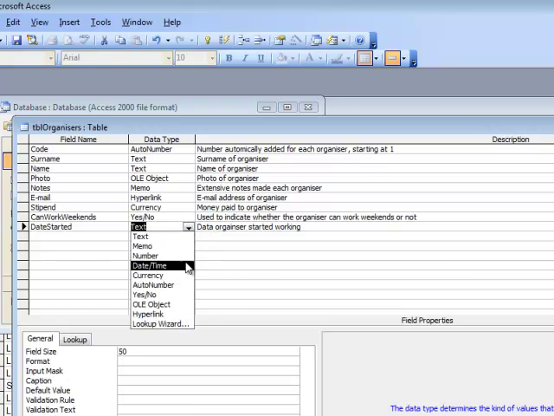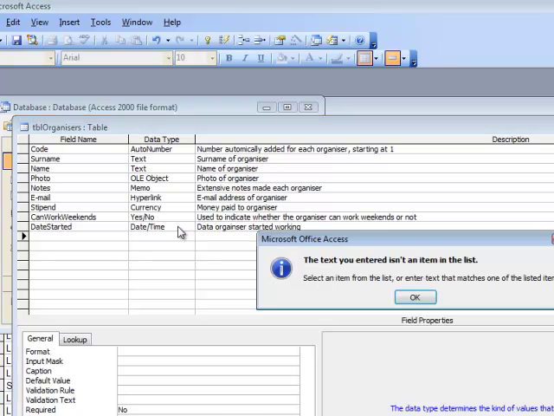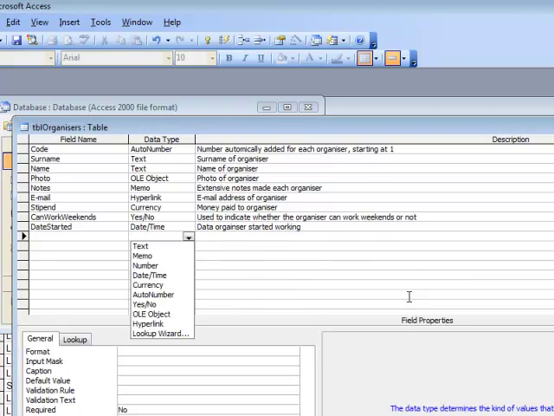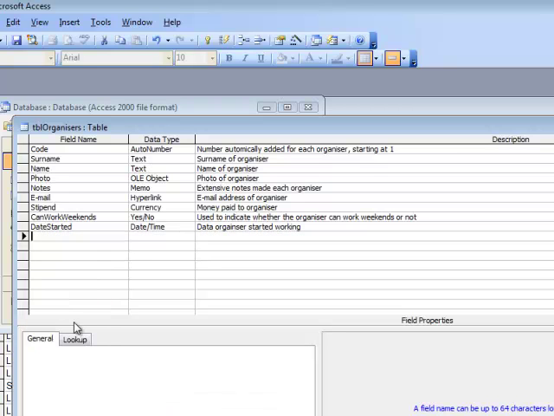What did I do there? Date/time. Okay, that's something you're going to need to know. Just delete this out here, I added an extra field here by mistake. And there we go. So those are the ones. Auto number, automatically numbering, OLE object for photographs, memo for a lot of notes, hyperlink for a web address or email address, currency, obviously a money amount, yes/no type of field, and the date/time.